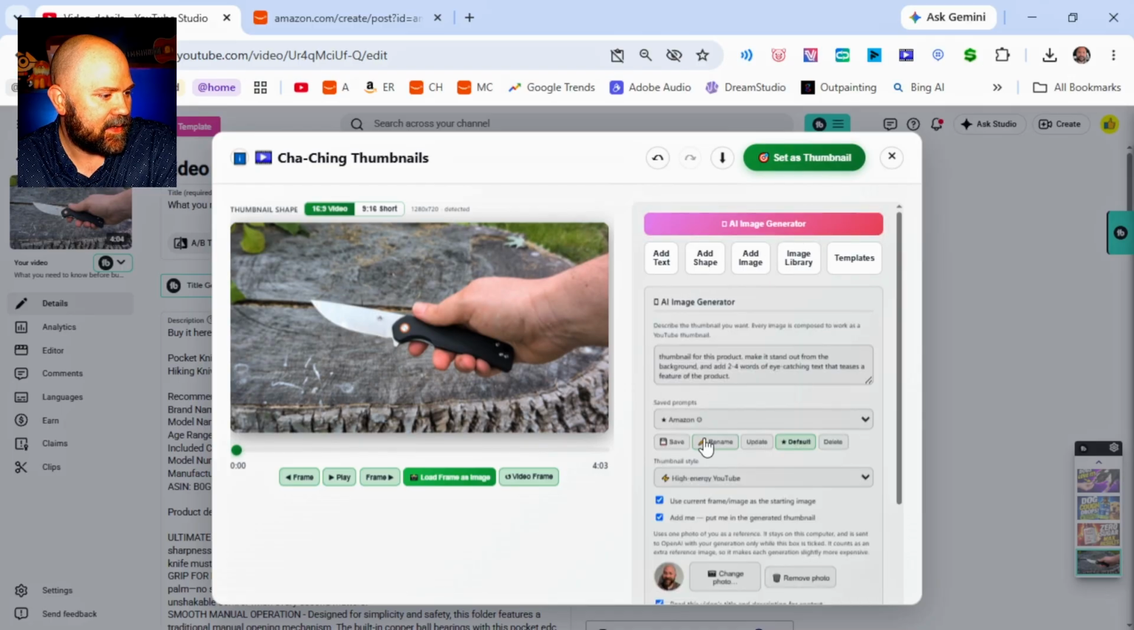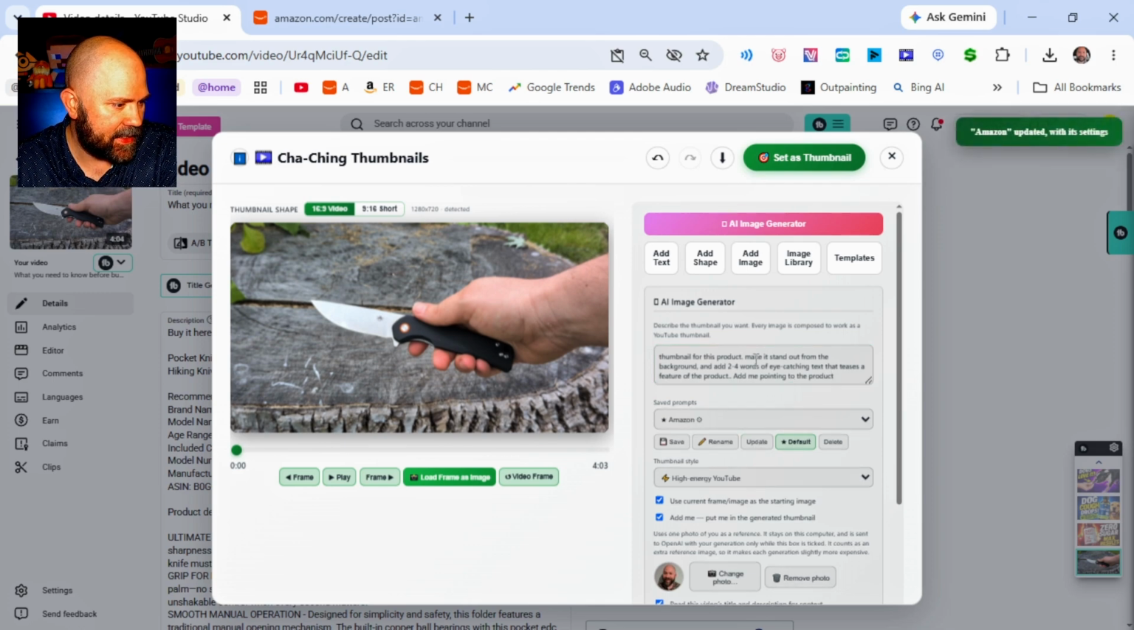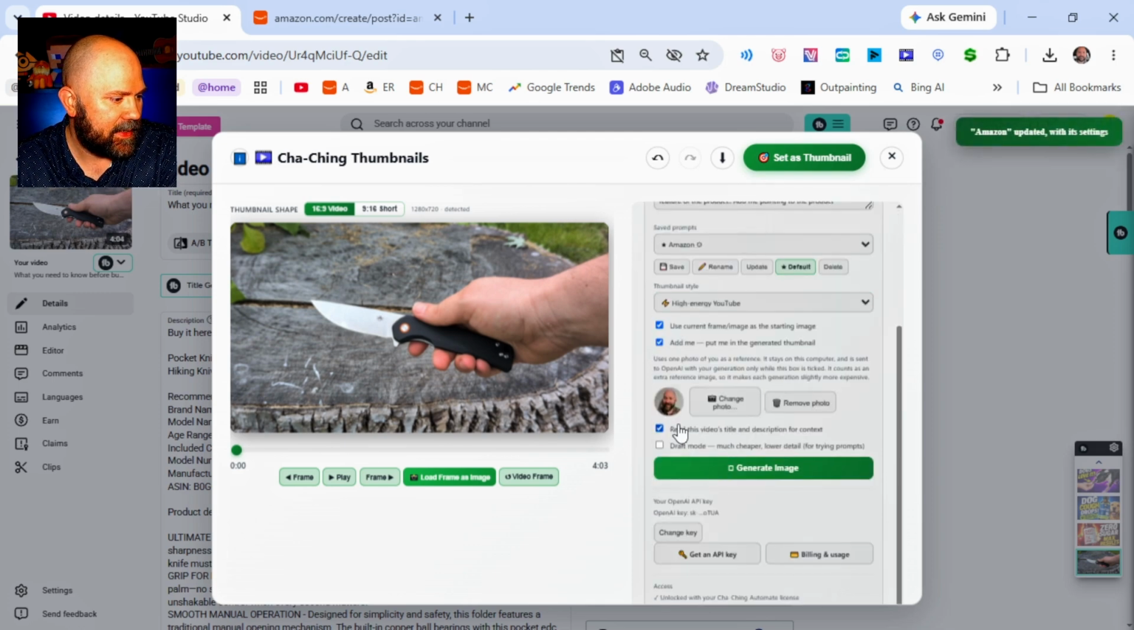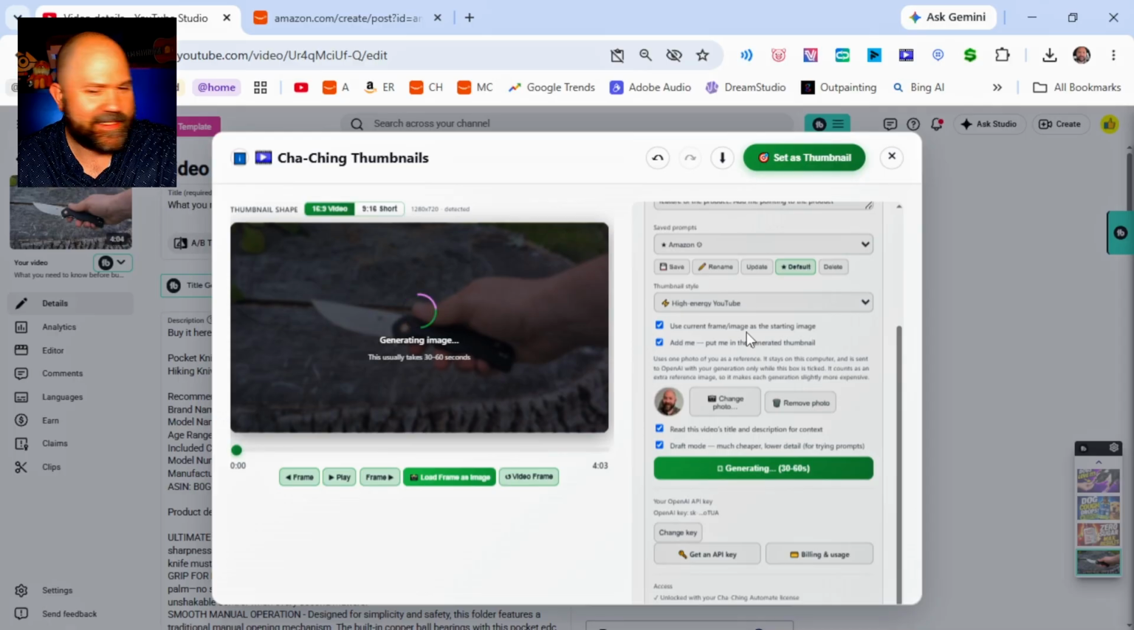All right, so just like we already set up that prompt, see, I've already set it as default, so that one is already loaded by default. There's the Amazon prompt. I did not save it with the add me, so I'm going to go ahead and add that again as well. Add me pointing to the product. And I'm going to go ahead and click update so that it saves that as part of the prompt. And it's already got my picture in there because I've already saved that. This stays local to your computer, by the way. It doesn't get uploaded to a server anywhere or anything like that. So click generate image, and we'll see how it does with this one.